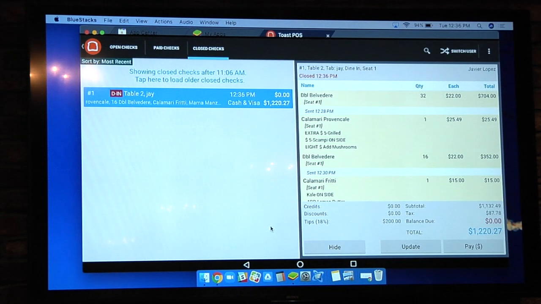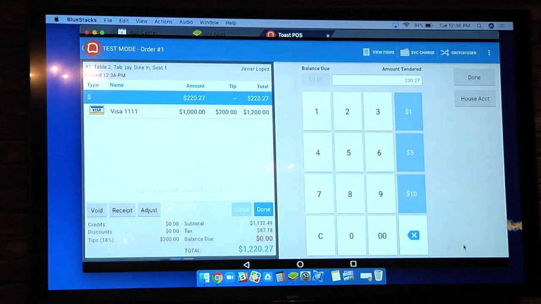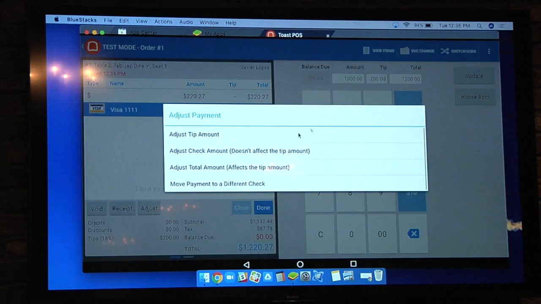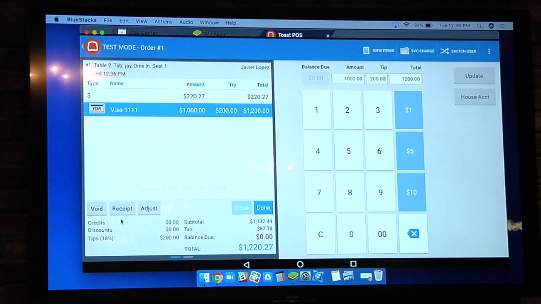Okay. Now, for example, if you made a mistake and you put $200 and my tip was supposed to be $20, you can always update it. Obviously, permission wise, you can go ahead and click on it, and you can hit adjust, and you can go ahead and adjust the tip amount, the check amount, the total amount, or even if I made a mistake and put this check on the wrong table, I can actually move it to the correct table. Okay. All without the customer even noticing I made a mistake.